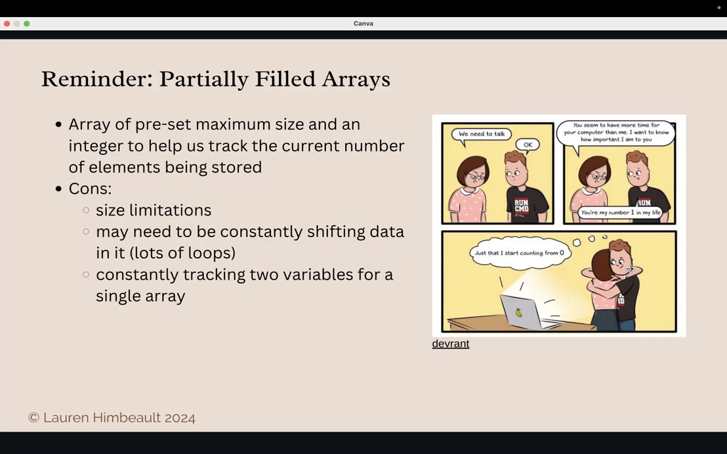Which is great and helpful, except that there are, of course, some cons to this besides it being kind of annoying. There are size limitations, right? We're constantly setting a preset size. So we have to either automatically know how much space we're going to need, or reserve way more space than we need, or possibly constantly reallocate space and copy stuff over and shift things over, which is a lot of looping and iterations over our code.